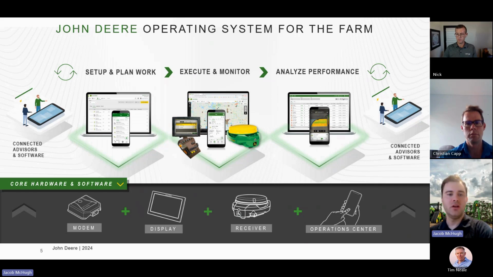We've got our modem, which provides connectivity to the machine and to the display. That allows us to send our data to and from the display. You've got your receiver here, which connects to the display, providing it with an accurate position. And we've got our operation center, which is our offboard cloud-based farm management system, which is collecting data from the display and from the machine, and allowing us to utilize that. Everything I will be speaking about relates to these 4 key technologies.